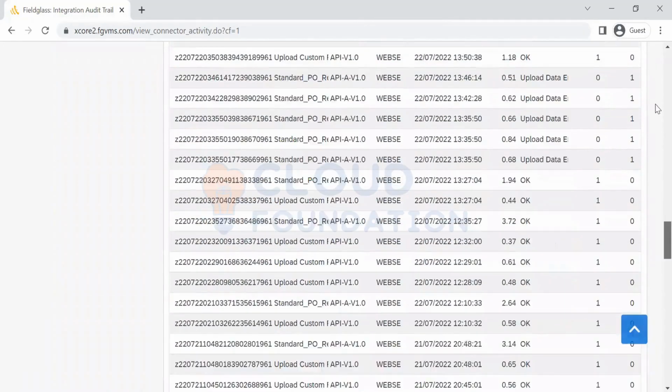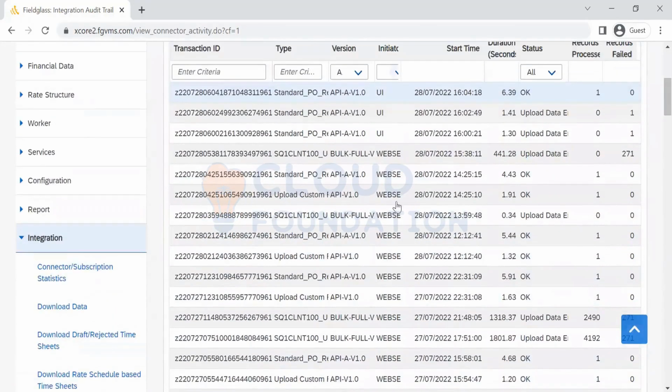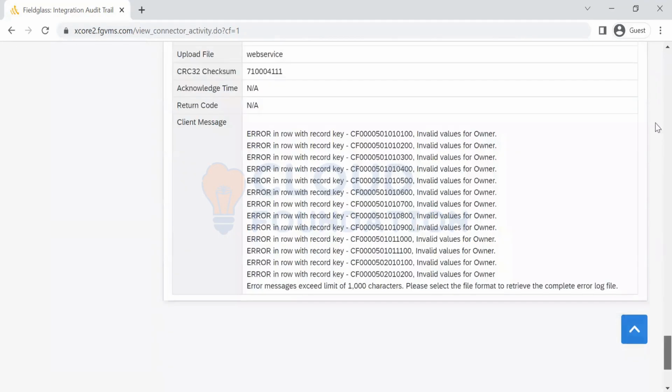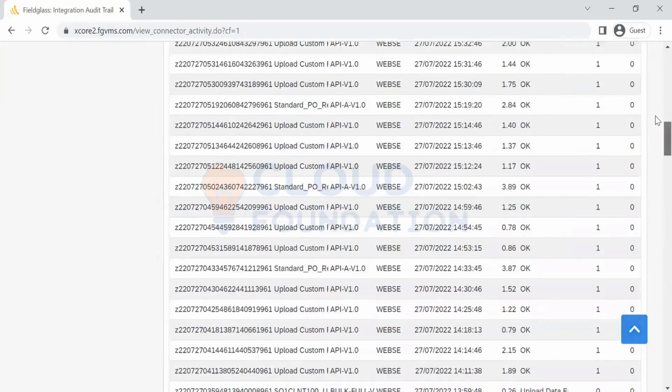Over here, UI stage, user interface, we have manually done that. Web services says it's automated. It's automatically coming in from the setup. So this is what we have discussed.